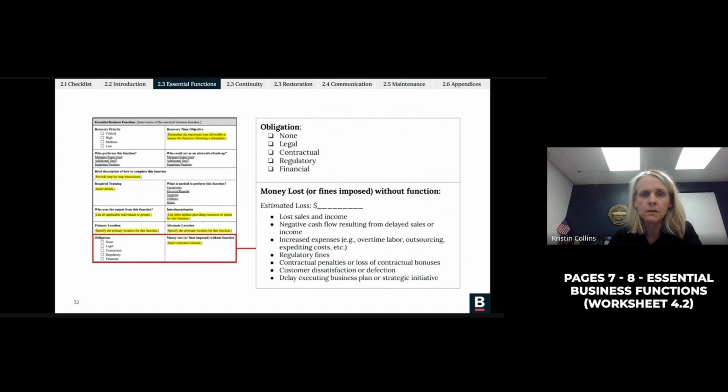And lastly, another way that you can prioritize your essential functions is to think about what the impact would be if you weren't able to perform the function. So think about what obligations that you might have to perform this function, whether they be legal, contractual, regulatory, or financial. And you can also think about what the losses would be, either financial or fines that might be imposed if you're not able to perform the function.